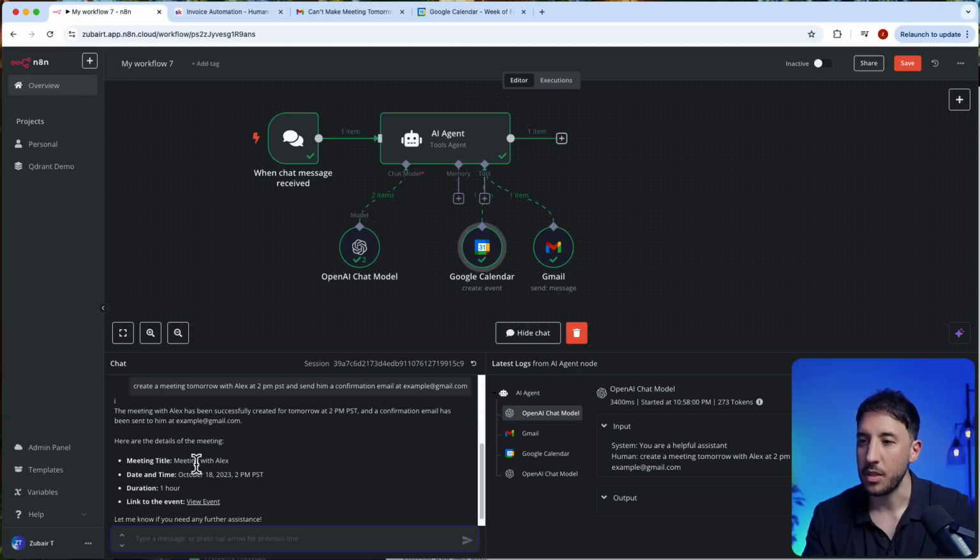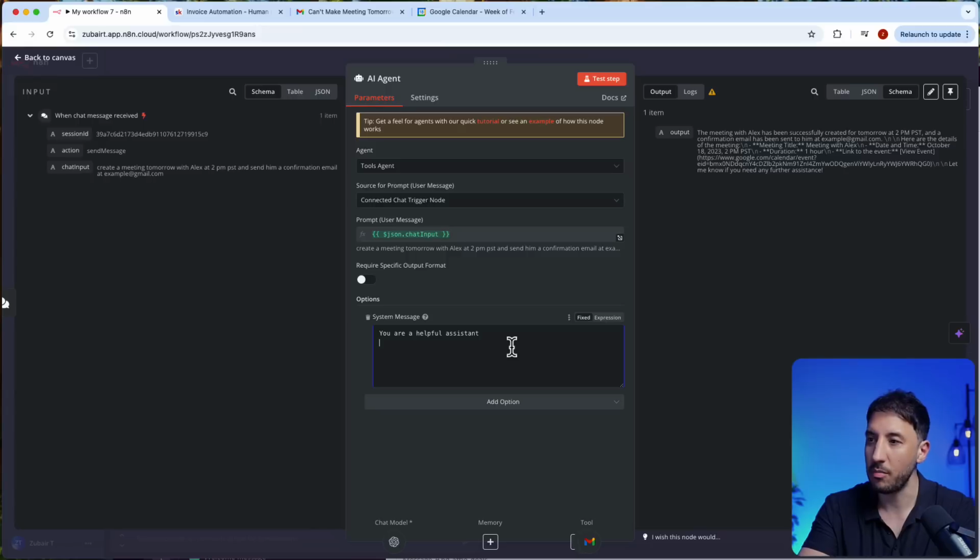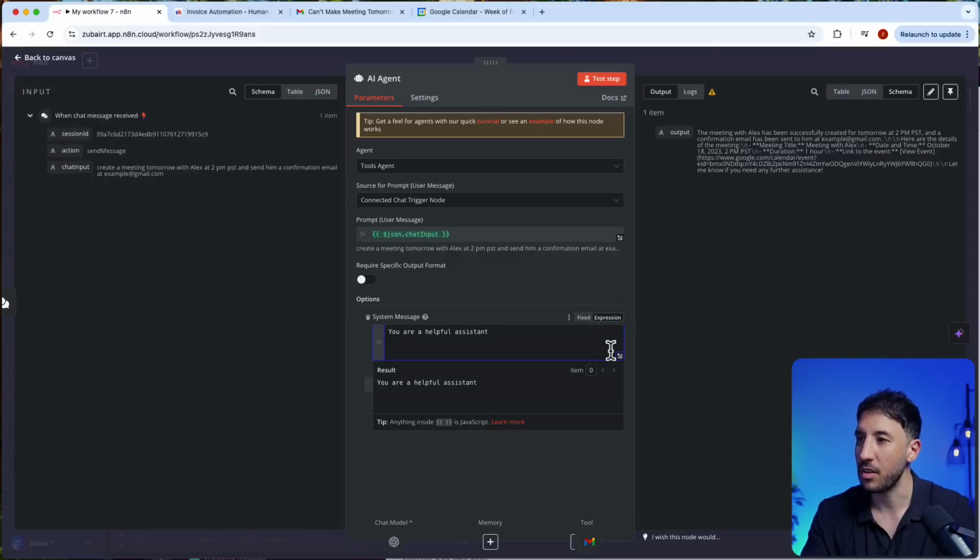Here are the details. It says meeting title, meeting with Alex, date and time, October 18. Whoops, I forgot to set the date. The reason why it set October 18 is because I forgot to set the date. So the way to do that easily is to go to your AI agent, go to system message, right? You can just leave the 'you're a helpful assistant' as it is. You're going to click on expression.